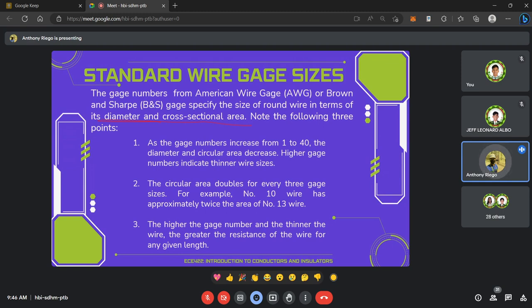Okay? The higher the gauge number and the thinner the wire, the greater the resistance of the wire for any given length. In typical applications po, at least for the electronic components, mga electronic circuits natin, since milliamperes lang naman, di ba? Yung values na pinaglalaroan natin, size 22 yung ginagamit natin dyan, na wire gauge. So this size can contain a maximum current of 0.5 to 1 ampere. Yan, typical na yan for your electronic circuit.